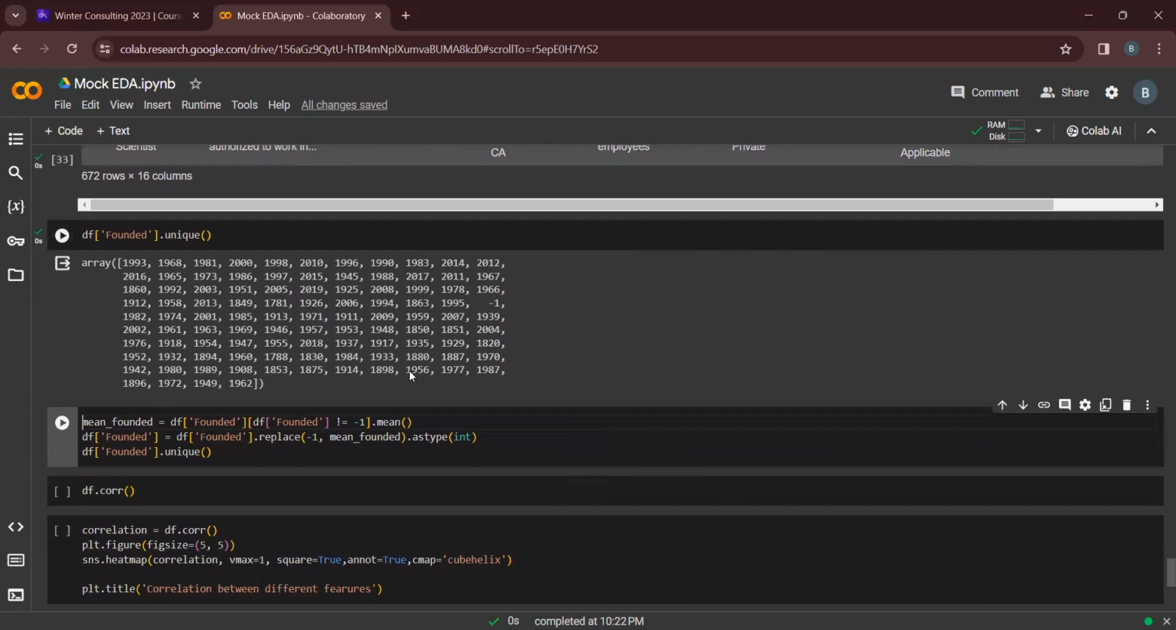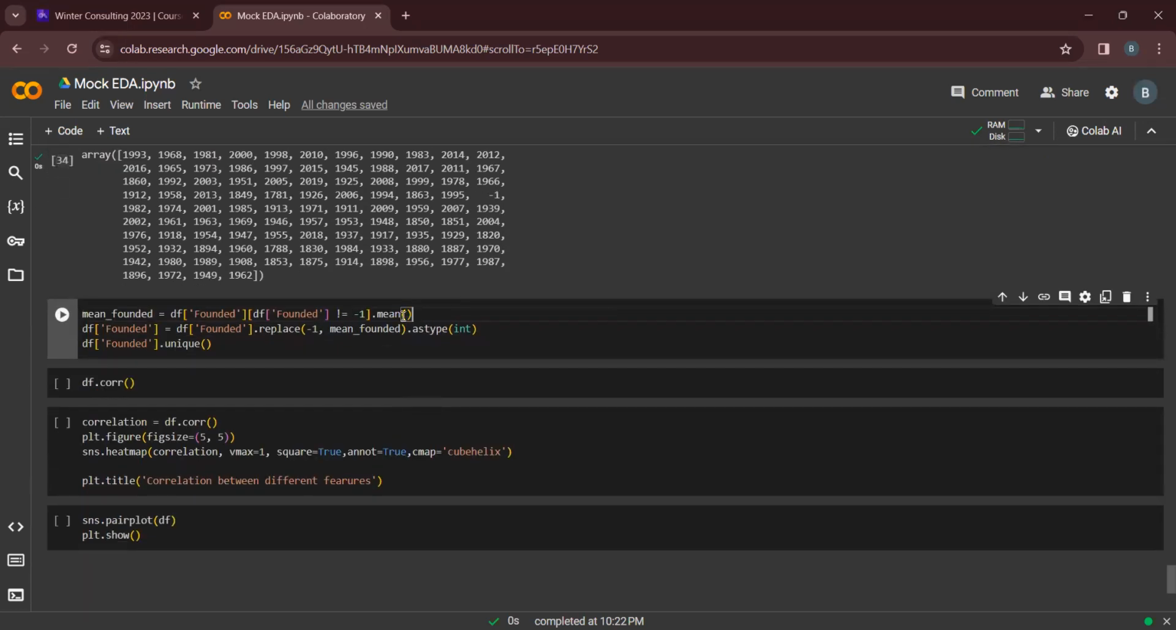It won't be a good method to use here in the founded column, but you need to understand that this is what happens in many columns. For example, you have the height column or the weight column. So this is the method that you use there. You find the mean of that column. The mean founded, you store it in a variable called mean founded.